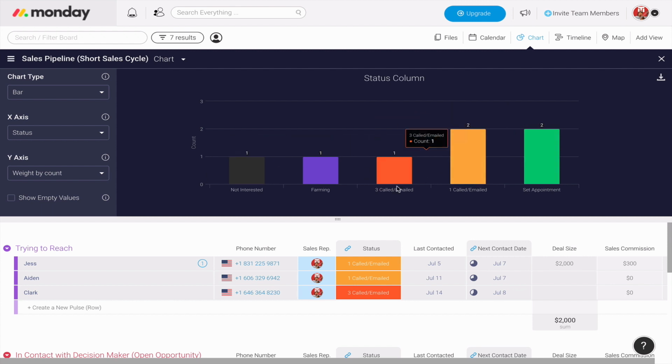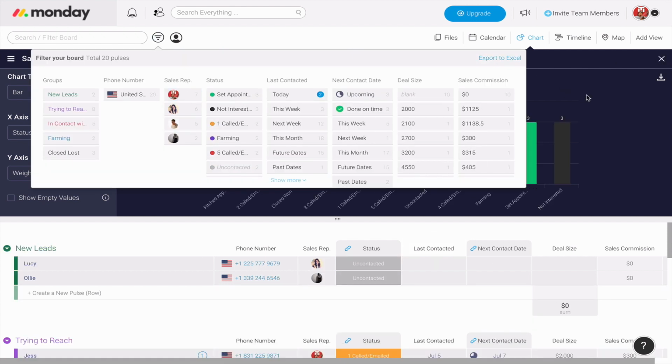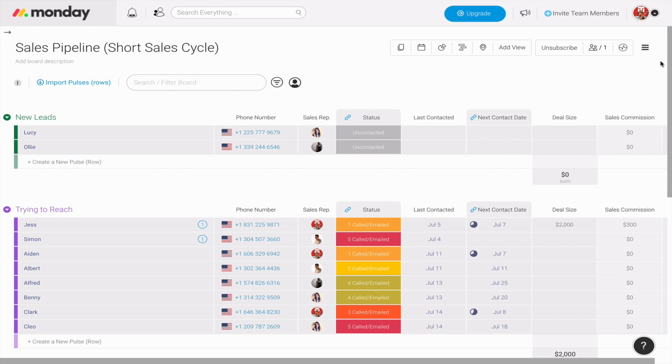Notice right here, these are my low-hanging fruits. I can convert these two in contacts, trying to reach, to setting an appointment. And I think that's the exciting part, being able to narrow down on exactly what I need to work on. Let's go ahead and clear this and close out of this.